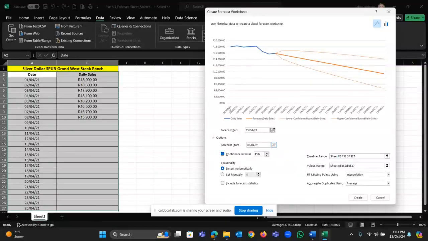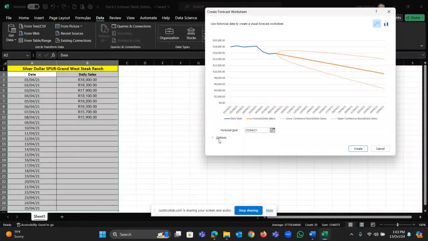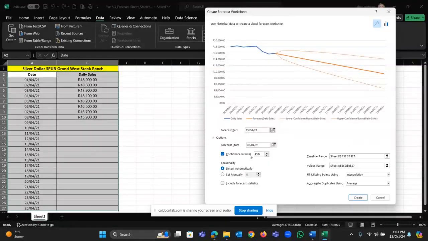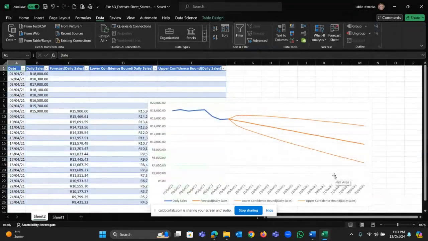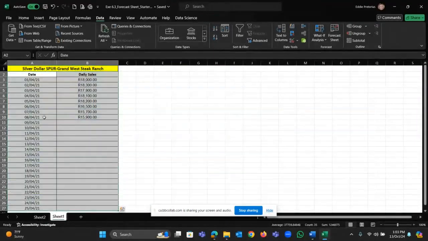So remember, you click on options. End date, the end of the month, the 25th. The start date is the 8th. You click on that options. Set everything to average. Everything has been highlighted already. And create. Voila. Look there. From sheet 1, it jumped to sheet 2.